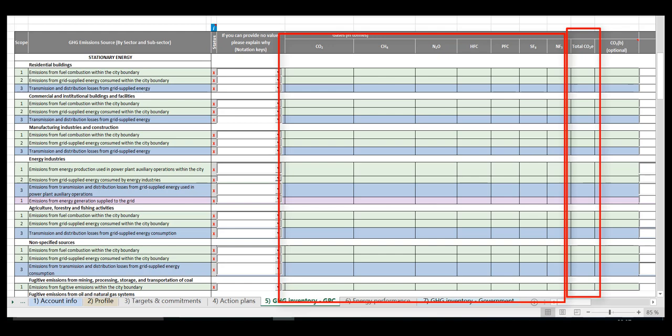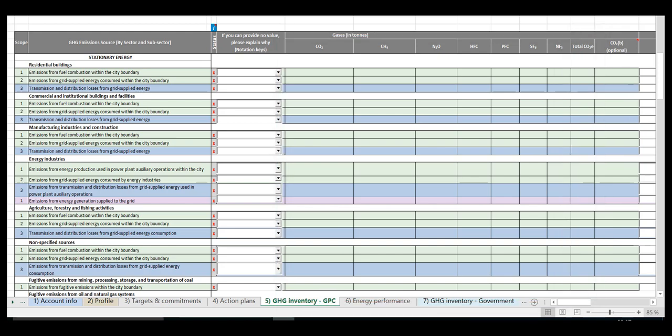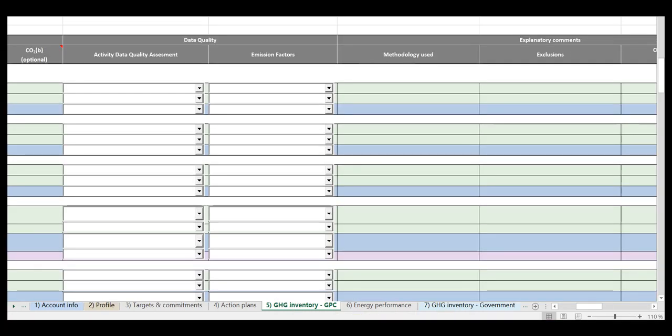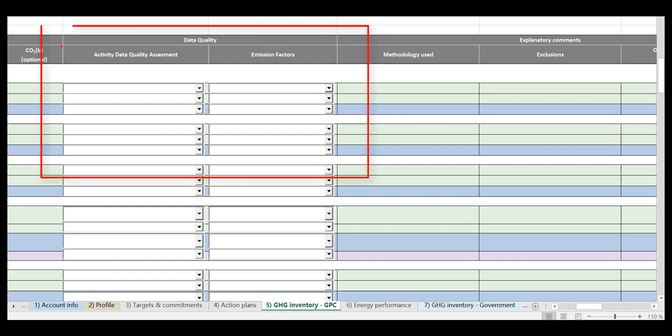The Compact of Mayors compliant cities are required to express emissions as CO2e as well as at least the following individual gases: CO2, CH4, and N2O. The quality of activity data and emission factors are measured by the data source. Please indicate the data source from the drop-down list here. This indication is a Compact of Mayors compliance requirement.